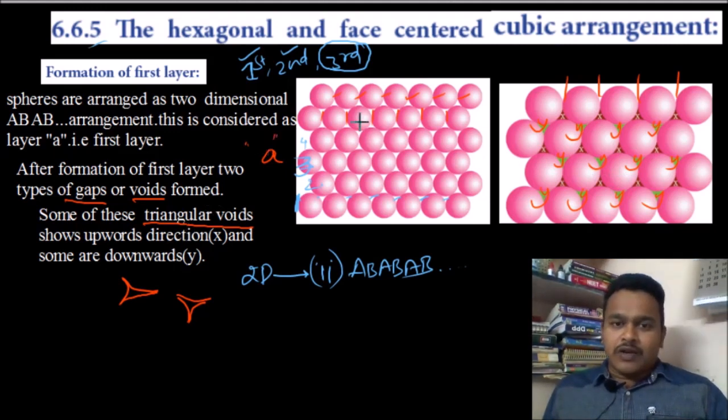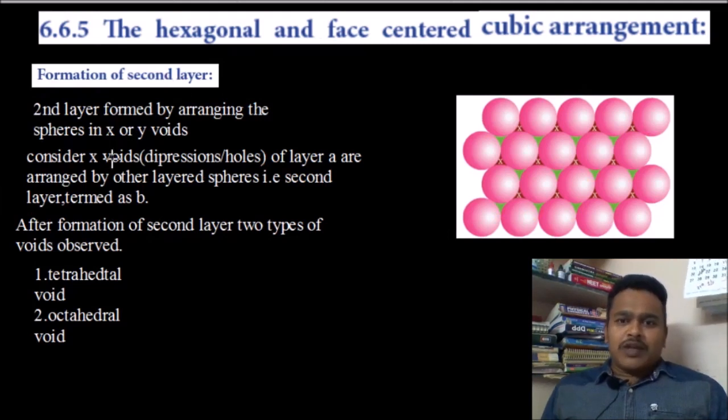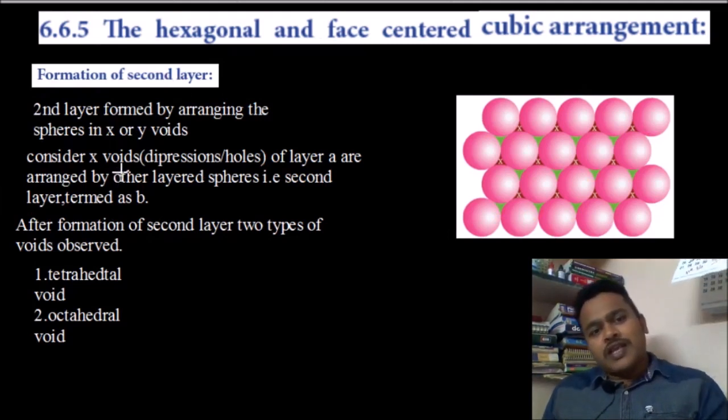In that, two types of gaps are there. Triangular gaps, only two types. Some are pointing upward, some are pointing downwards. And you see the formation of the second layer. How to arrange the second layer on the first layer?